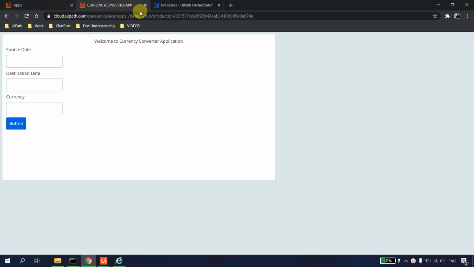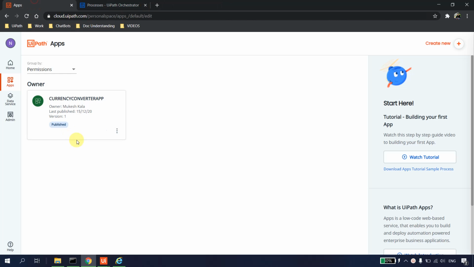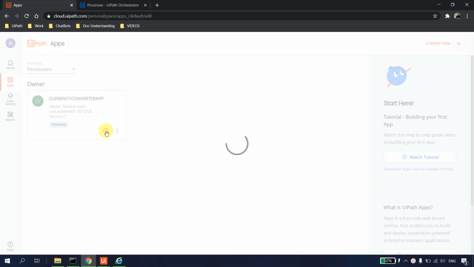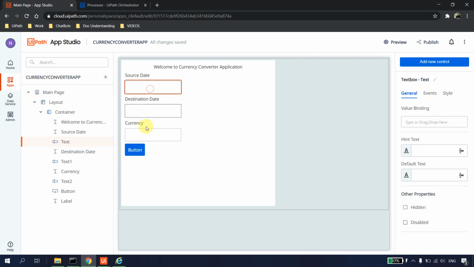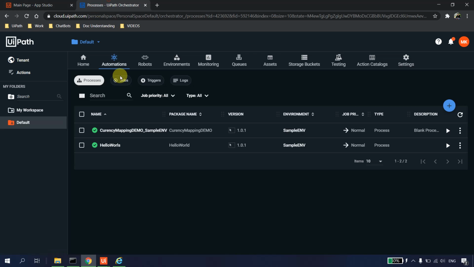Okay, so let's go back to apps.uipath.com. If you remember, we have created this app. If I click on the pencil button, I go to the edit mode. This is the app, and as of now it is not connected to the Orchestrator, and this is our process. The process name is Currency Mapping Demo in the sample environment.